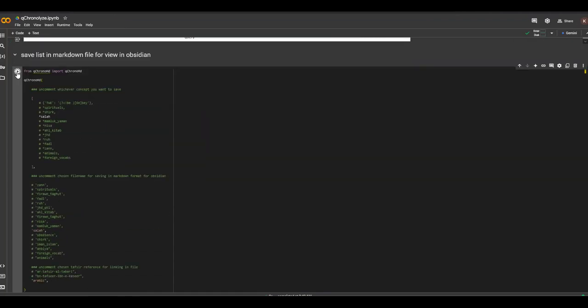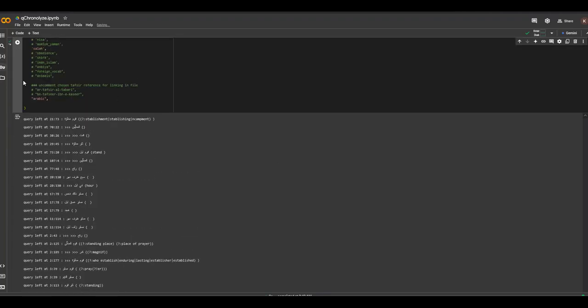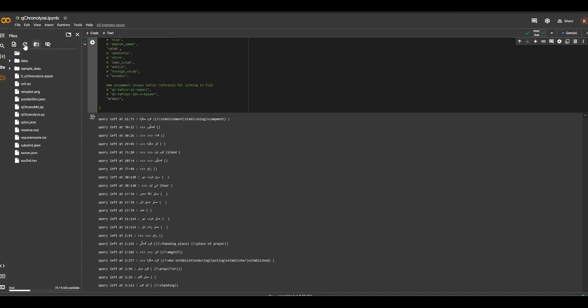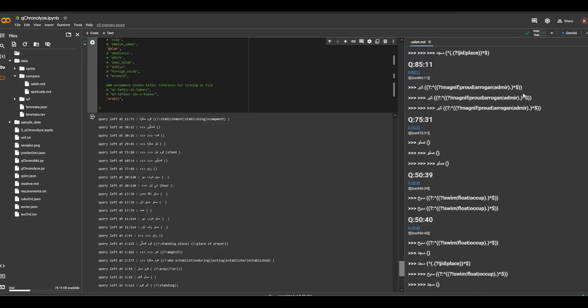Okay, now you can save the results of these queries in a Markdown file and view them within Obsidian. You have to actually copy the data folder. You can use the data folder as a vault inside Obsidian and view the results. We saved it in Sala. And in Obsidian, actual verses will appear. Now it's in code form. These are in serial. And you can also see the queries that actually are associated with the verse.